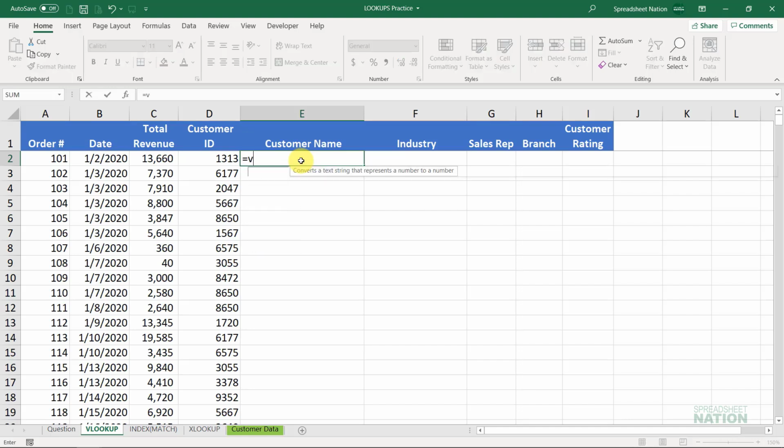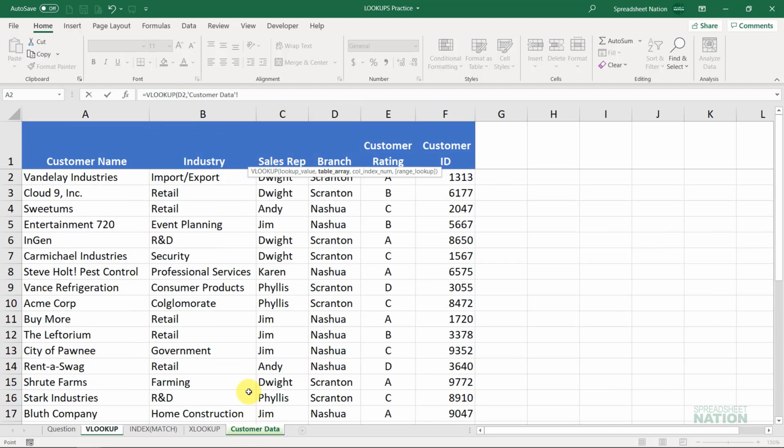So we'll type equals VLOOKUP, and the lookup value will be this customer ID. We'll press a comma and then select our table array. We'll come here, and then we'll hit F4 there. And then the column index, in this case, customer name is the first column, so we'll type a 1, and then we'll type a false.